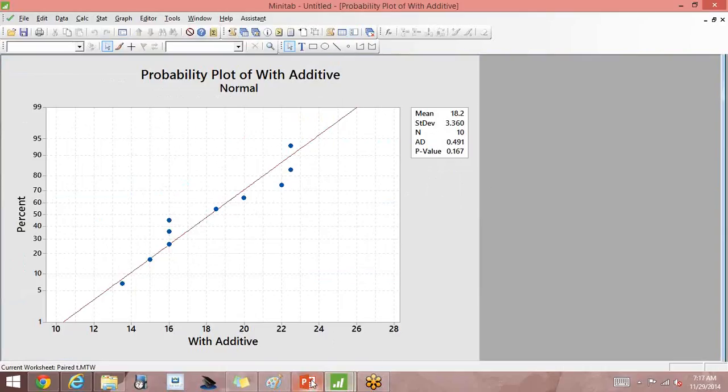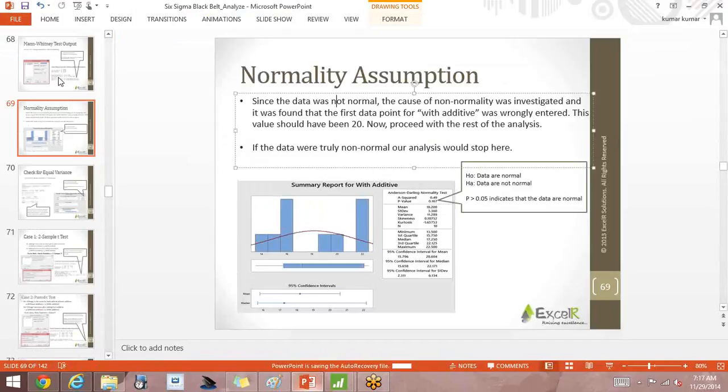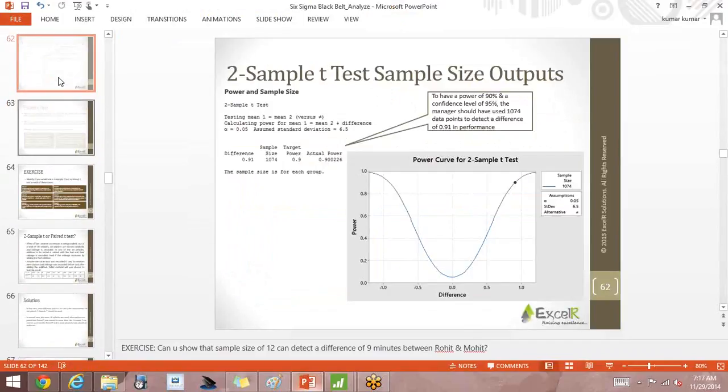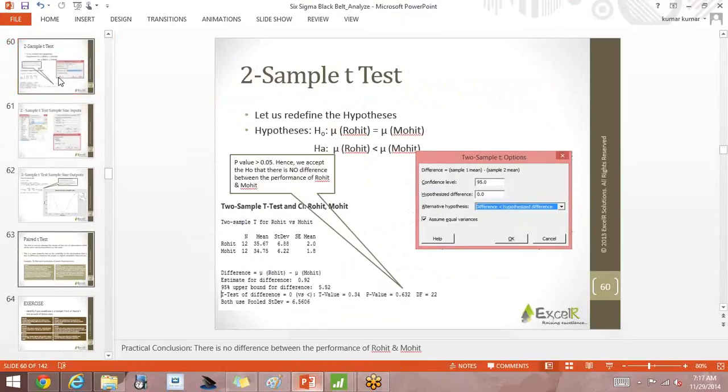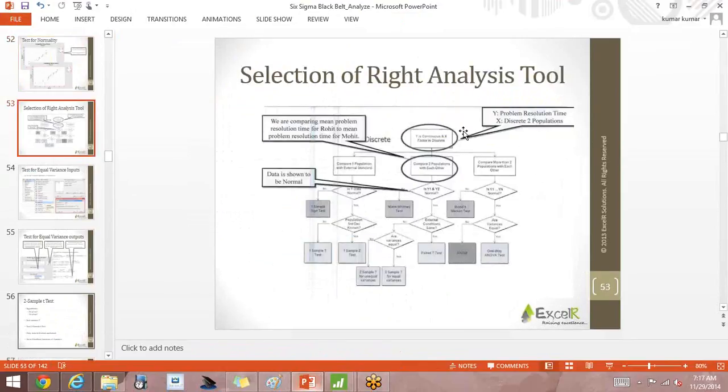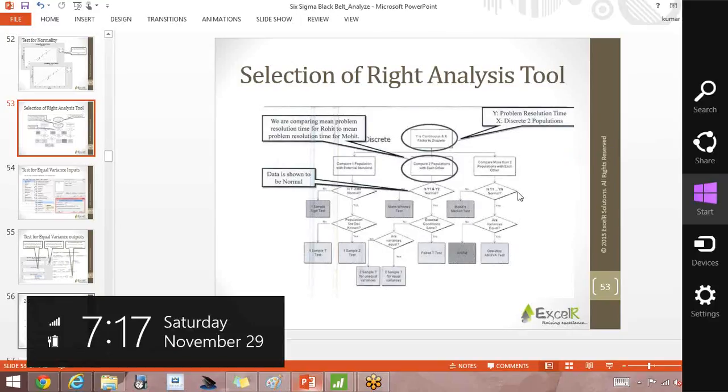So if data are normal in both the cases, then what do we do? Let me go back and show you that. Where are we? Okay. We are comparing two populations with each other. We checked for the normality. If the data wasn't normal, we would have gone with the Mann-Whitney test. Let me highlight that with a pen.